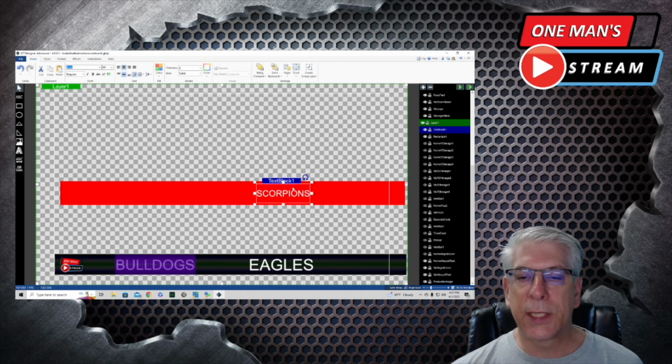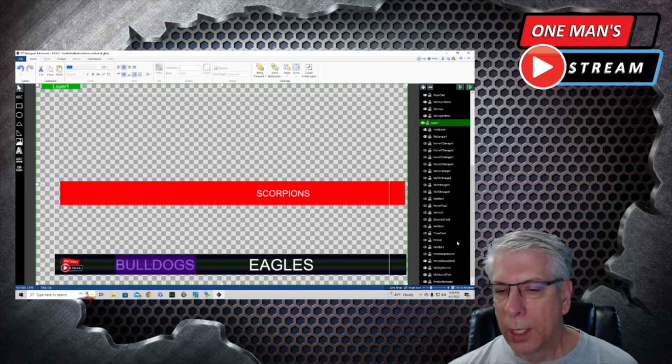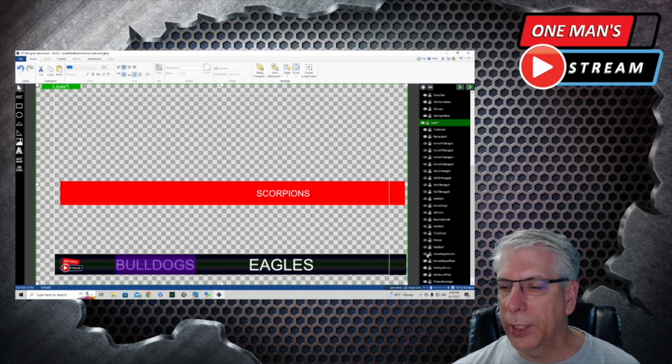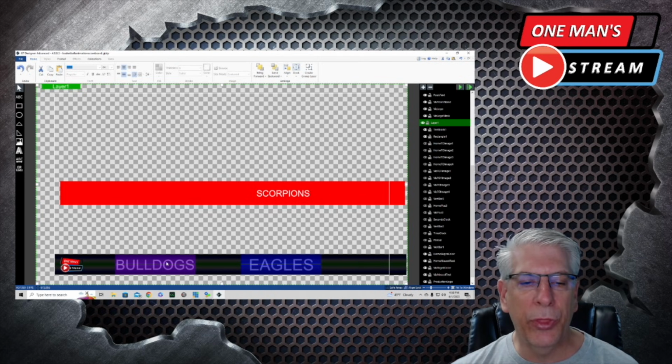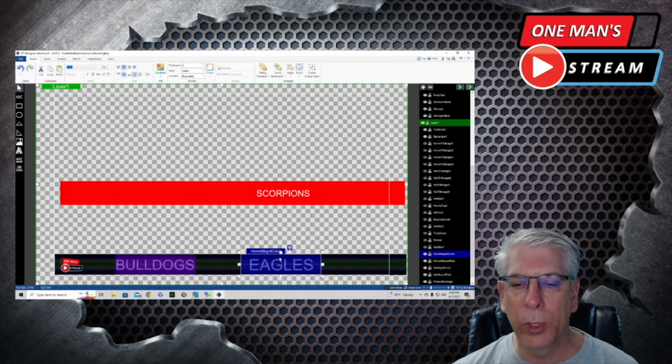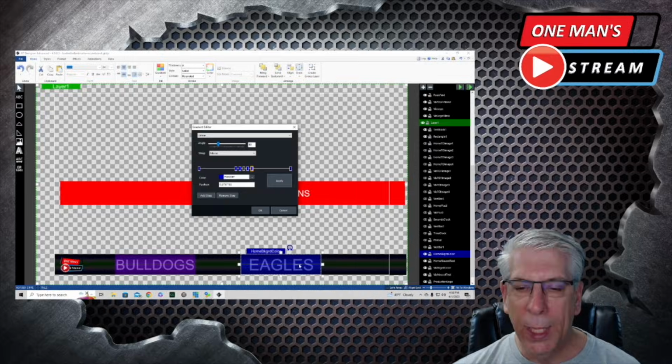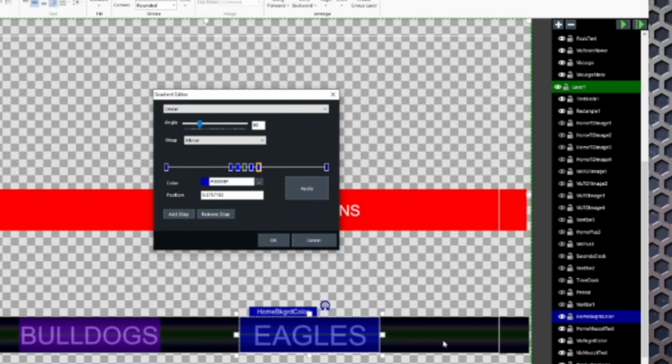And you can see as I start to type these longer words that it makes the text size smaller, so it stays within this text block field that we created. Next thing we're going to do is turn on the home team background color. We did the exact same thing we did with the purple, except on this one we use shades of blue, and that's what gives us this look right here.